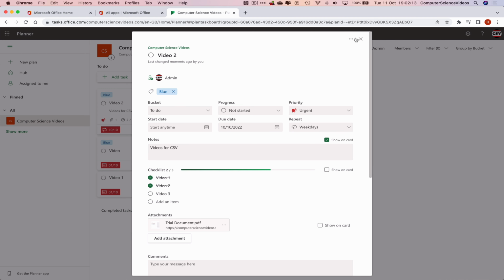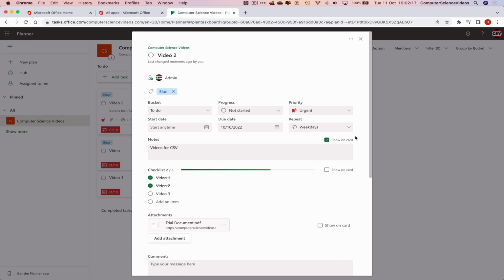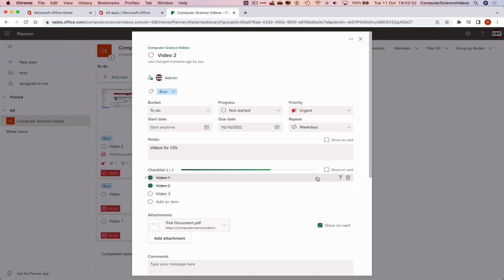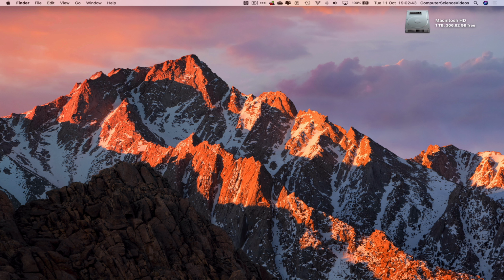Click on show on card, and the notes should be available. Do not show on card. Go back to showing the attachment. We can only show one thing on the card at a time. So let's revert it back to show the attachment on the card within the task inside the bucket for Computer Science Videos. So we can now quit Google Chrome.